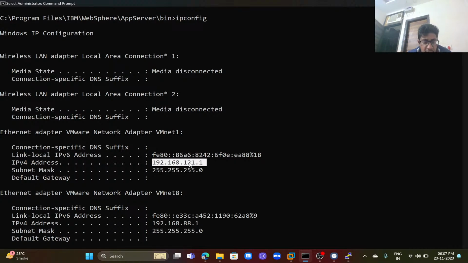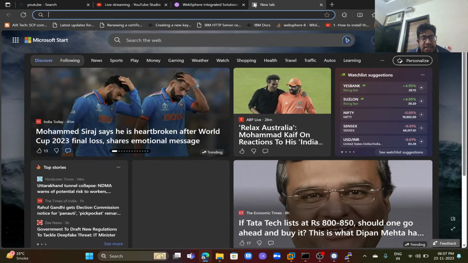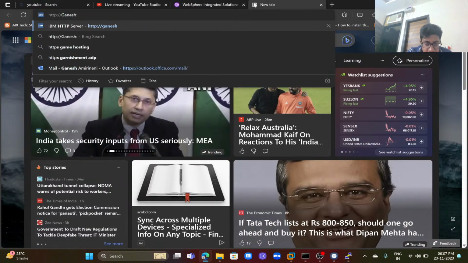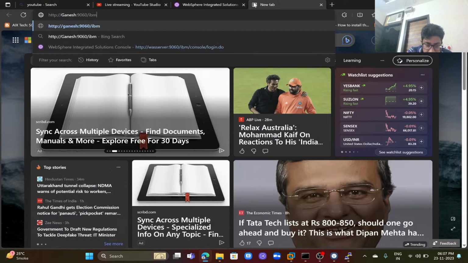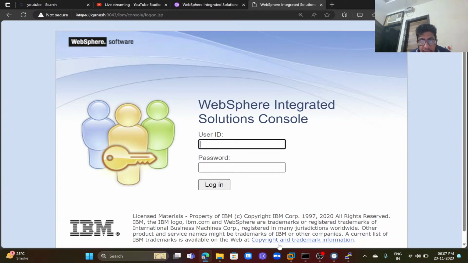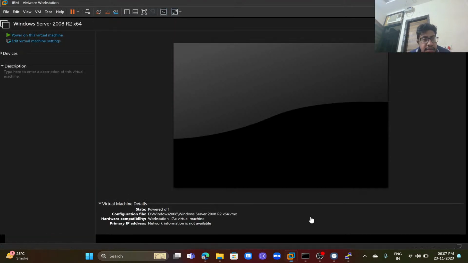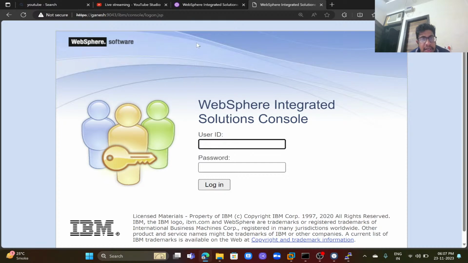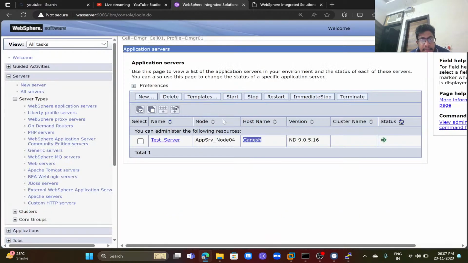Okay, there is another DMGR here. I will open that 9060. One is the Linux box, one is Windows, a completely Windows product. This is Windows to Linux migration.